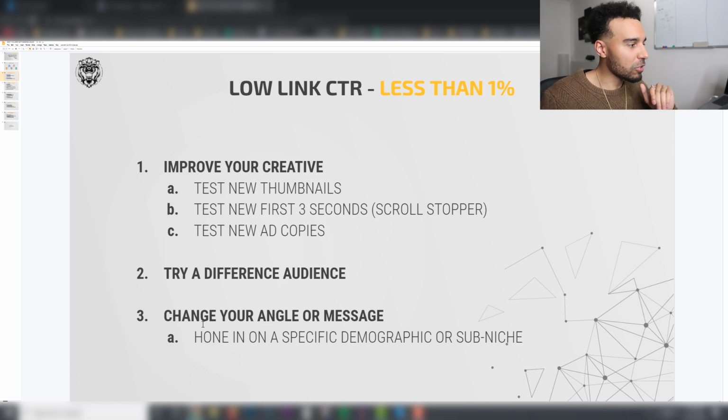The final thing that you can do is change your angle or your message with your creative, okay? You may be able to hone in on a specific demographic or sub niche within that audience. So, if you're targeting the interest, beauty is absolutely massive. However, if you're selling a lipstick product, then maybe the interest in lipstick may yield better results than the beauty interest, because it's a hell of a lot bigger, right? So there are some things that you can do when it comes to your low link click-through rate, okay?